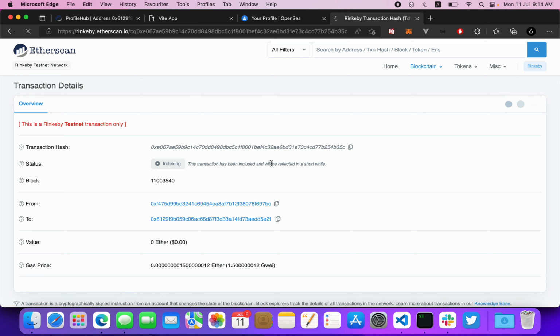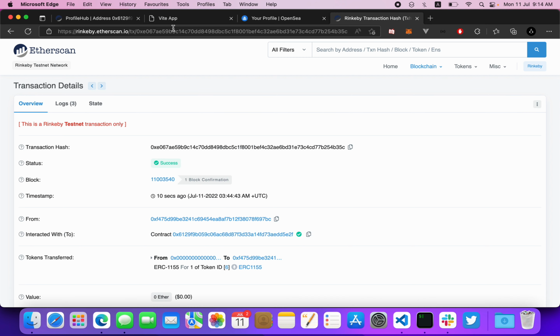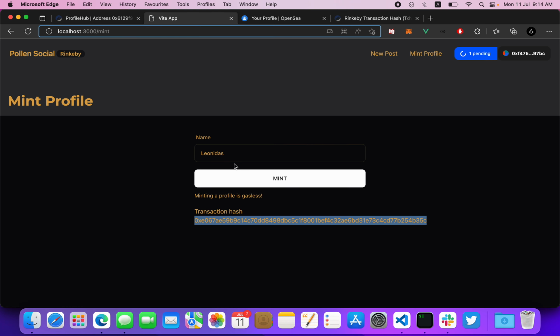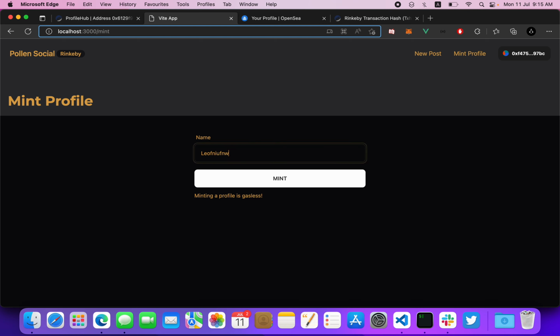Now, yeah, so it's a success. Now I have this Leonidas. Now, if I refresh and if I try any name again, then it will say you have already minted a profile NFT, and this is the contract address of my profile NFT. It's an ERC1155 NFT.